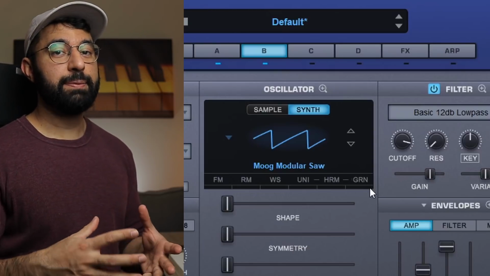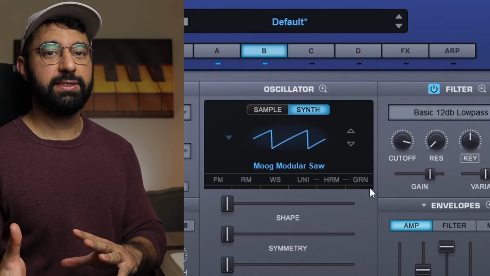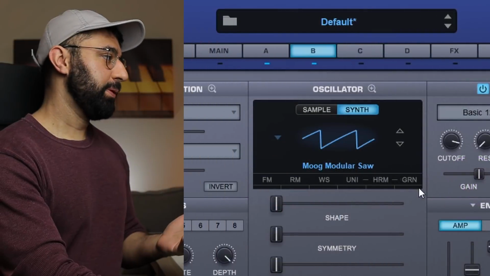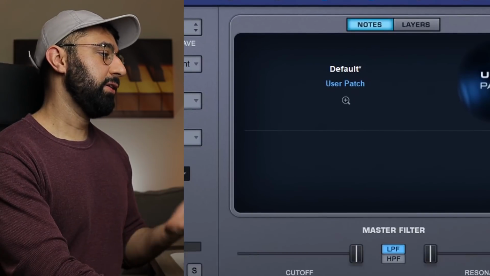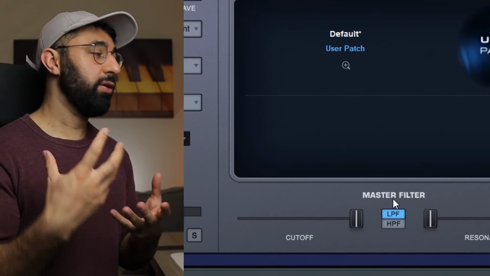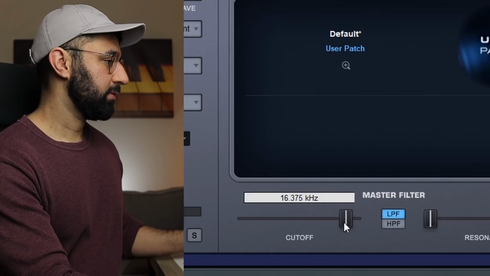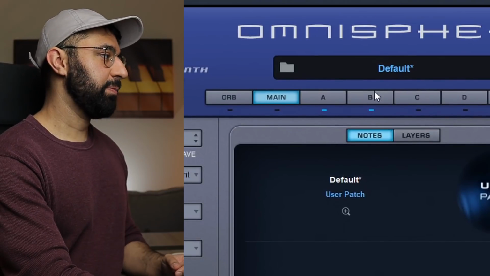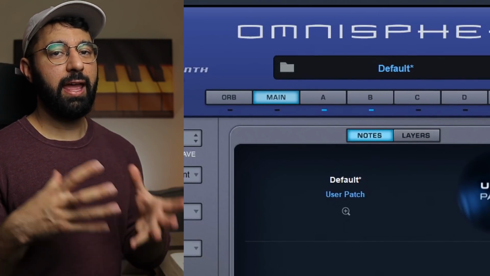But then we have tabs outside of these oscillators, where we have settings that we can use to affect the overall sound, which is the last step in our flow. So for example, if I go into the main area, here you can see that we have a master filter. This is the filter that's going to be applied to the overall sound. So here it's taking both of our individual sounds, A and B, and applying a filter onto everything.